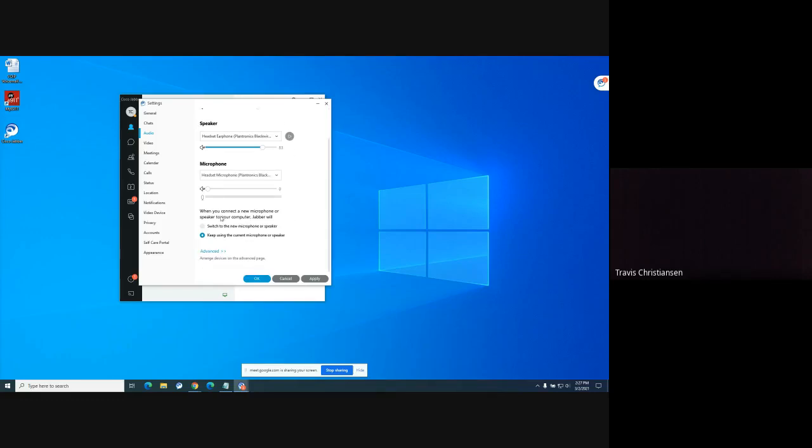When you connect a new microphone or speaker to your computer, Jabber will either switch to the new microphone or speaker or keep the current one. I personally like to keep the current one because I have that set up the way I like it. If I happen to be testing a new device or headset and I plug it in with that switched on, it'll switch over to it. So that's just based on your preference. You're probably not going to be switching out a bunch of peripherals, but that is there to keep in mind.